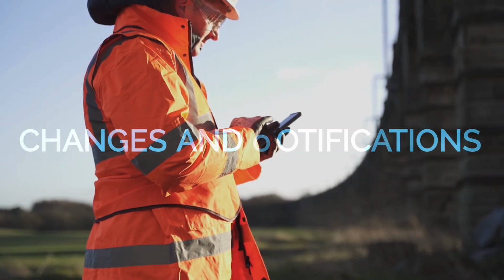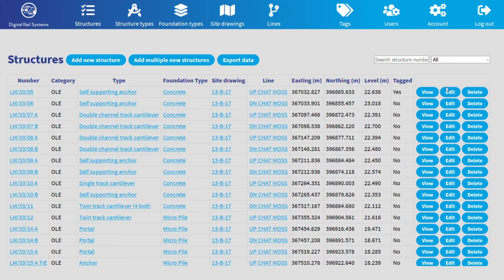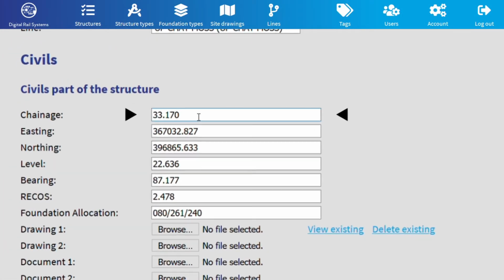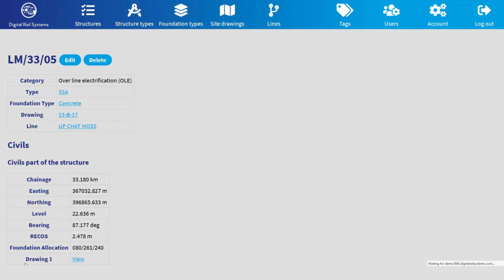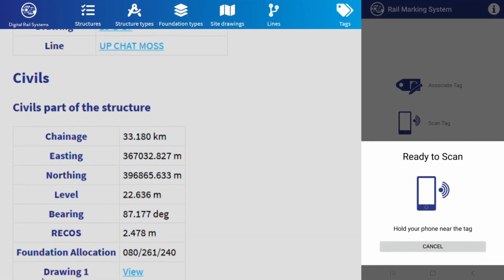Changes and notification. If changes need to be made and the data is uploaded accordingly to the database, the authorized users will receive a text and email notification about the update.